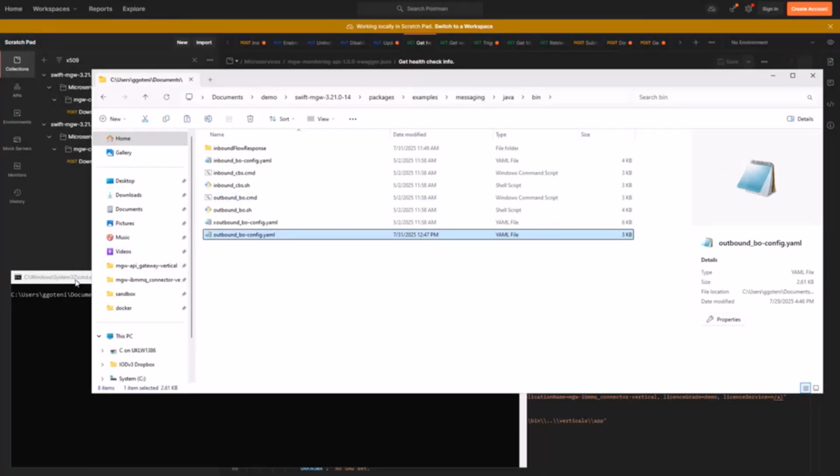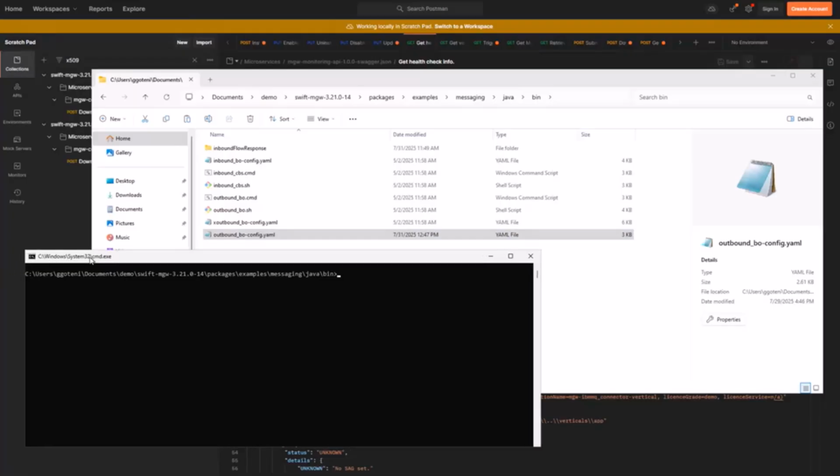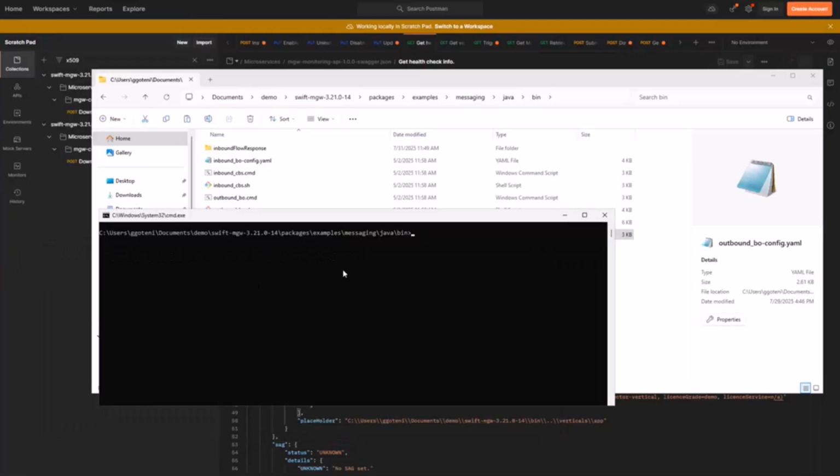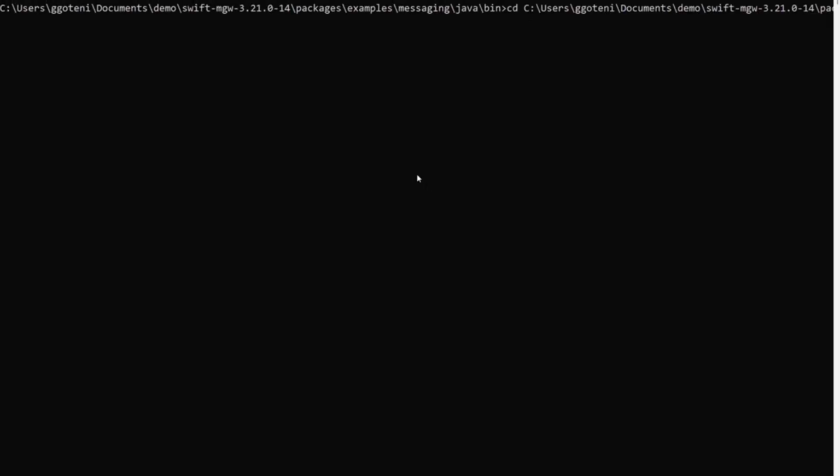Yes, so that's done. The next step for me here is actually to make an API call. So the way to do it is to call the outbound script, that's outbound-bo.cmd. The outbound script takes different options. It could be IBM MQ, it could be Kafka or JMS. We are using IBM MQ, so that's why you've got minus IBM MQ. And you also need the configuration file.